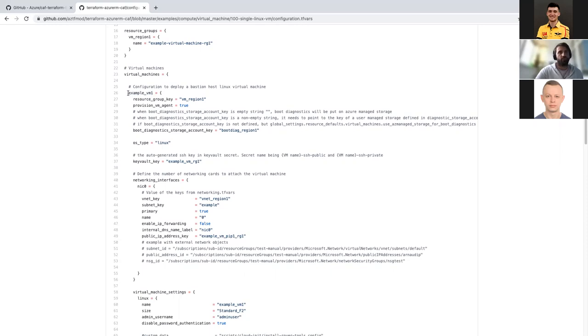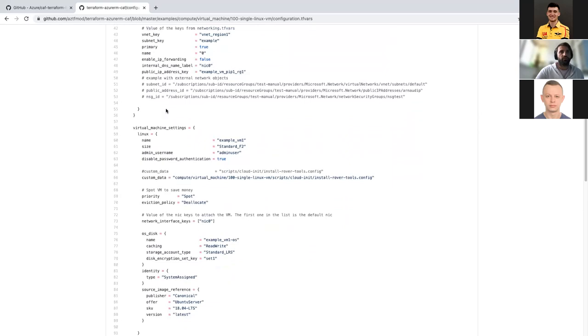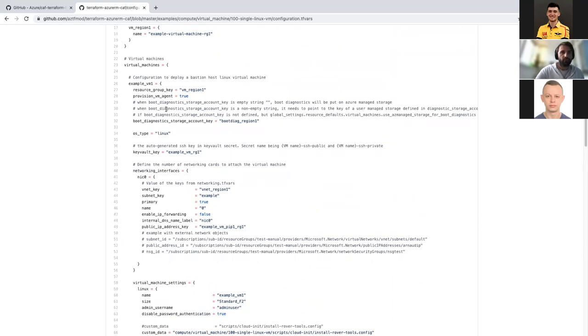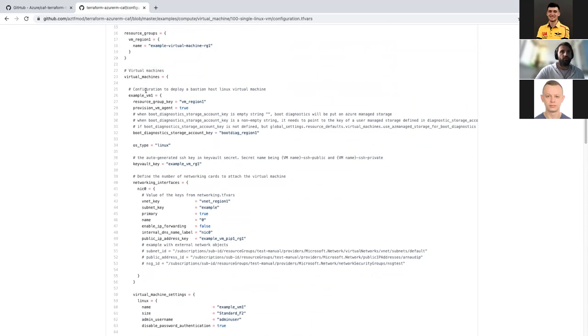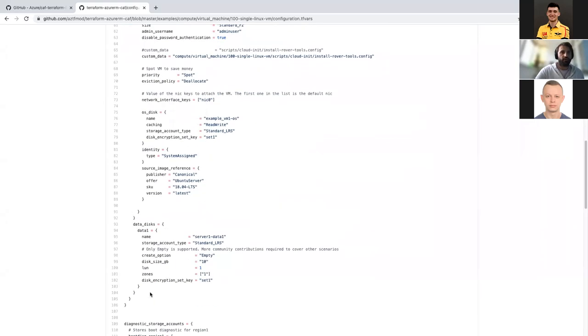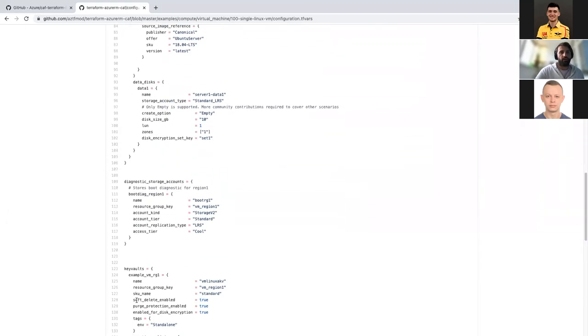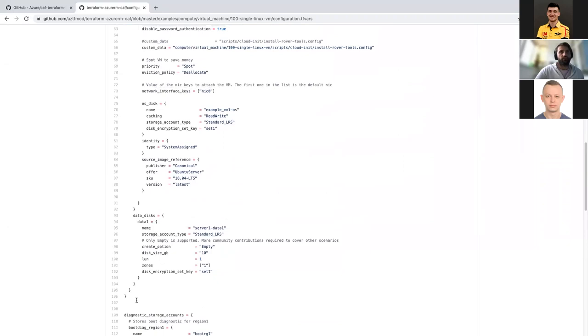Its key will be example VM1. We have a resource group reference. We have all the configuration here, and so on and so forth. Then, if we want to create one more virtual machine, we just copy this configuration, place it below, and our CAF framework will create it for us.